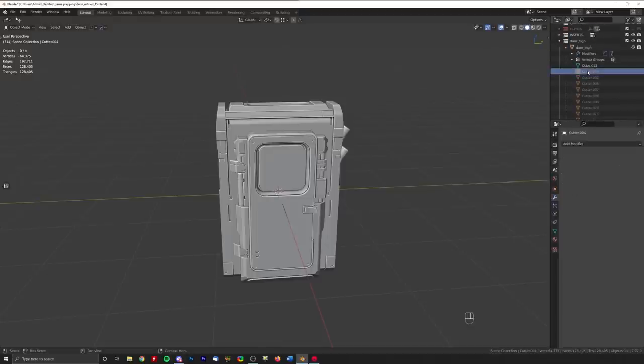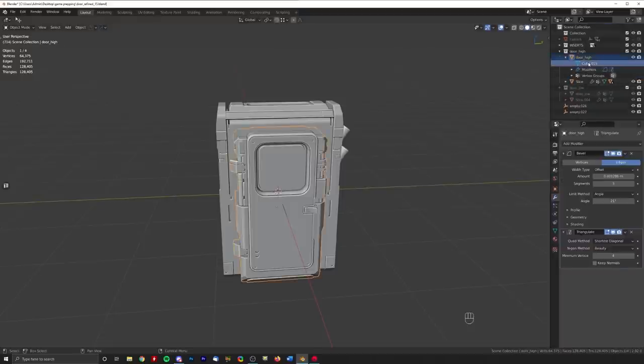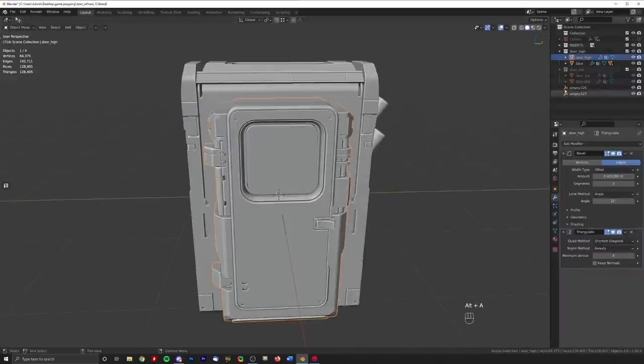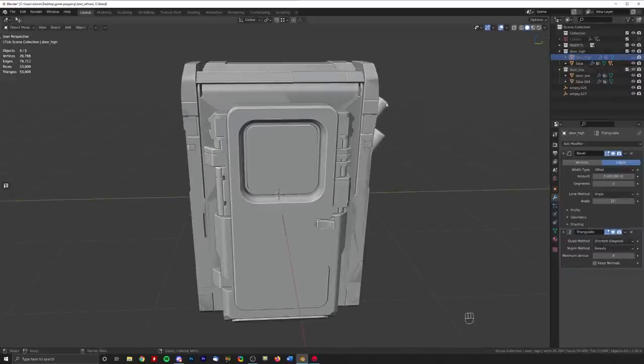And don't need whatever these cutters are doing. I'm gonna delete those. And okay, cool, that's good. I think we're fine. Anyways, so that's gonna be door underscore high, and then we're gonna have door underscore low, so it's fine.